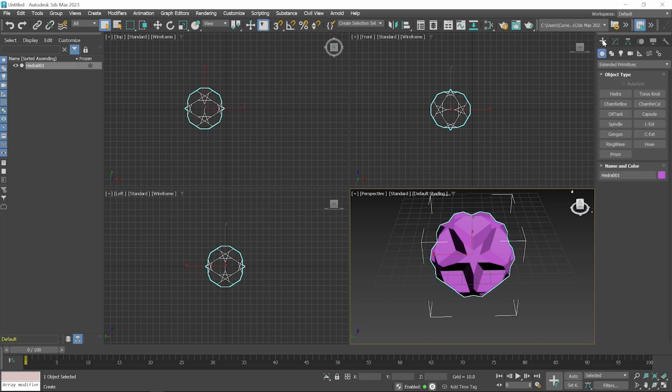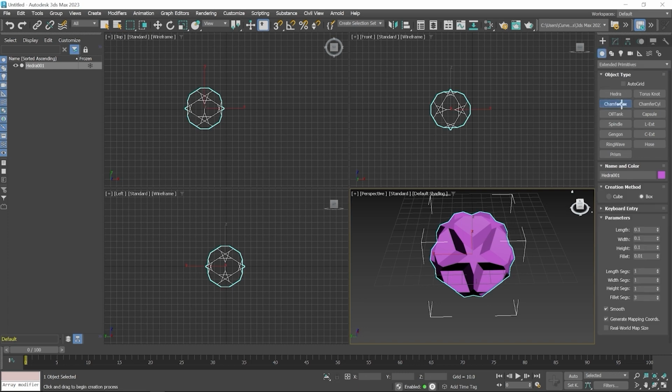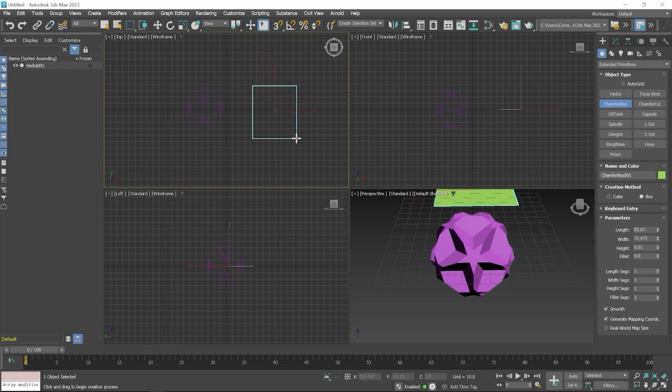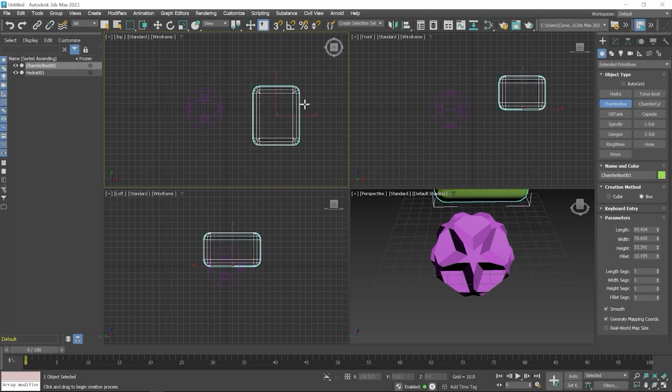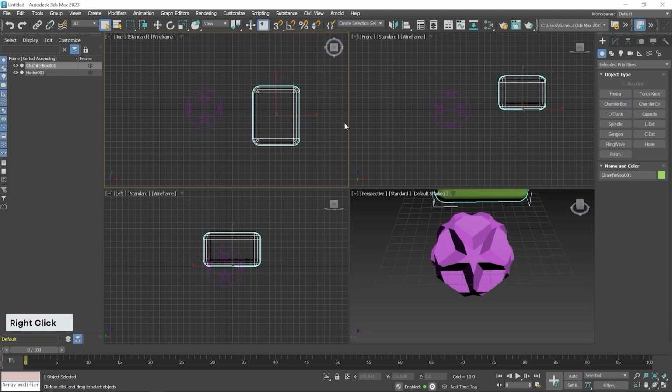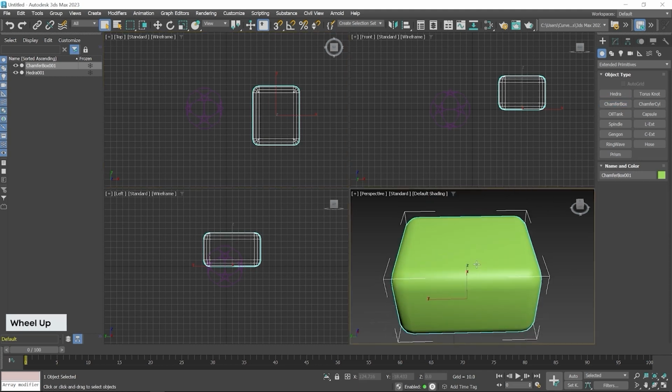Now I create the next extended primitive. So I click on the chamfer box. It looks similar to box, and the creation method is also the same. So first I click and drag and define a base, then define height. But if you click a second time to define height, it is still connected with the object. You can see a third parameter for corner smoothness or fillet. So I click here, and a smooth chamfer box will be created.